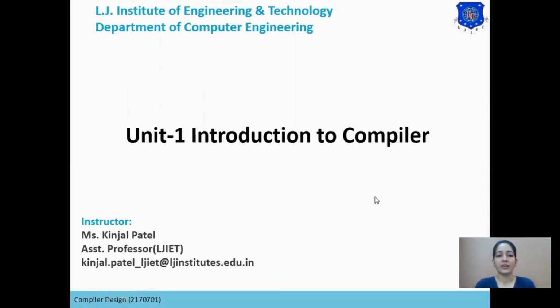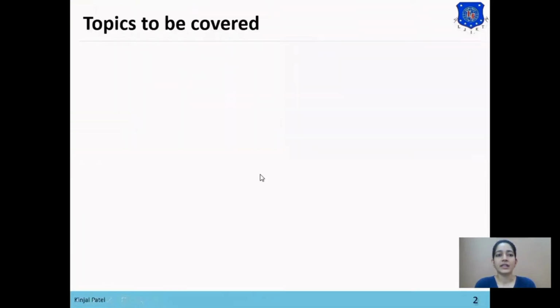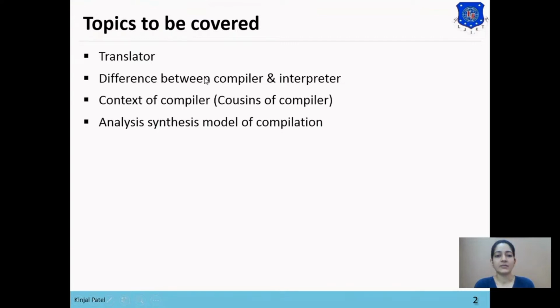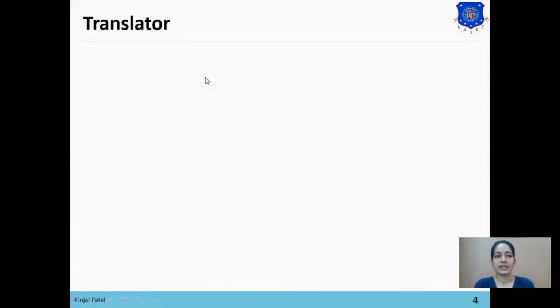So here is chapter 1 of Compiler Design, Introduction to Compiler, Lecture 1. In this chapter, the topics to be covered are translator, difference between compiler and interpreter, context of compiler, analysis and synthesis model of compilation, phases of compiler, pass structure, and types of compiler. So first, in this lecture, we will learn translator, difference between compiler and interpreter, context of compiler, analysis and synthesis model of compilation. So what is translator?